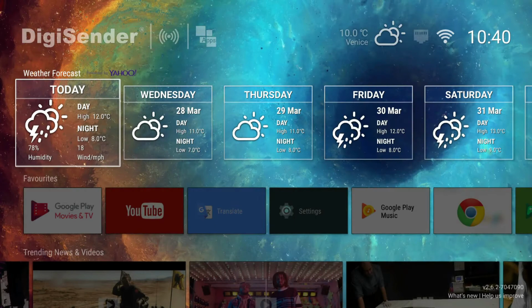In this video, we take a detailed look at the DigiSender TV launcher designed for Android set-top boxes and Android TV devices. When you first install the launcher, this is the screen you'll see.